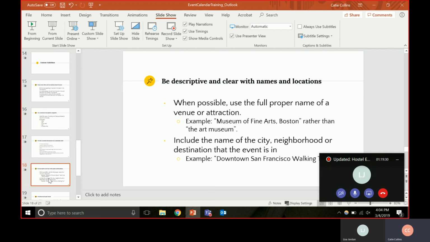But whenever possible, use the full and proper name of a venue or of an attraction, such as the Museum of Fine Arts Boston, rather than Art Museum. And then when you can, also include the name of the city, the neighborhood, or the destination that the event or activity is taking place. So for example, instead of walking tour, say downtown San Francisco walking tour.